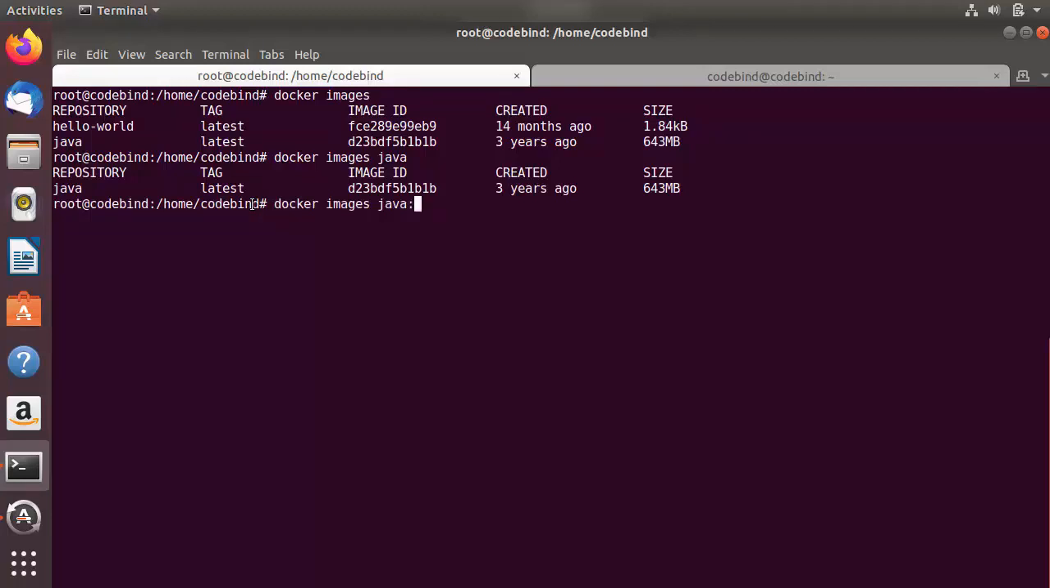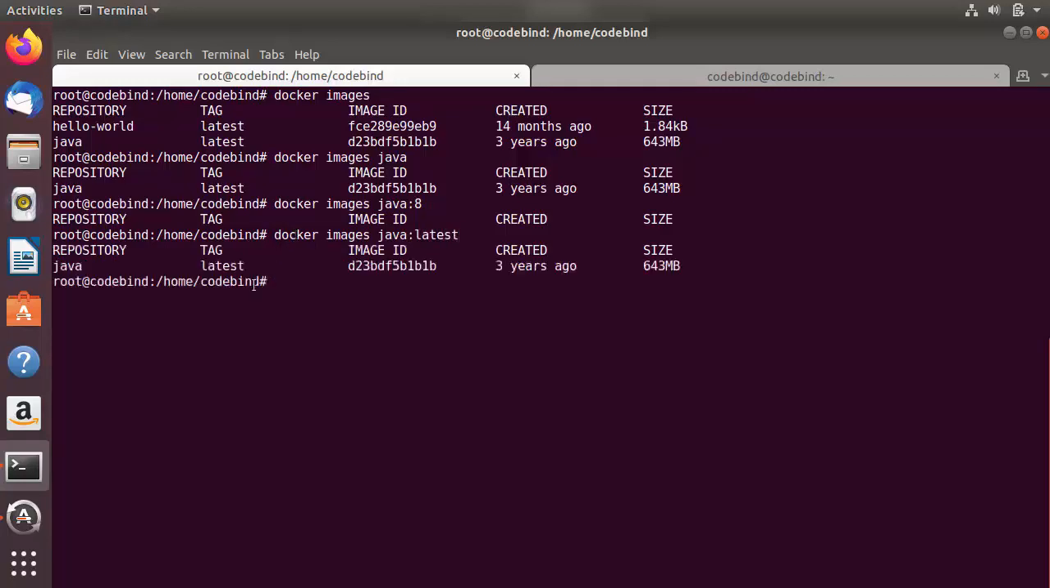I can also search with the image name and the tag. So let's say I want to search for the Java image which has the tag 8, which is not present on my host. It's going to give you an empty result without any image. If you give the tag which is present, so the latest tag is present on my host, it's going to give you the Java image with the latest tag.